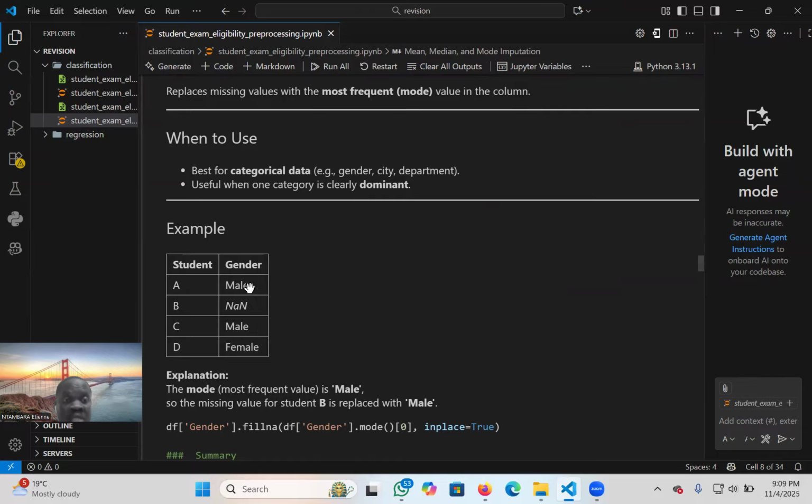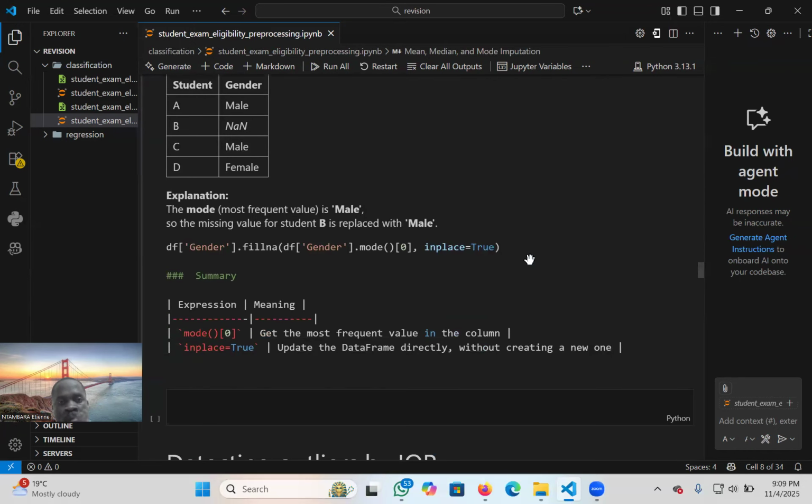Okay, let's count it manually. Male one, male two, female one, which means that our B9 value will be male because we have two male and one female. The logic behind it, you get it, right? As you see, mode is used to replace the null values with the most frequent value. The most frequent value is male, which means that for student B the null value will be replaced by male. I hope there's no problem about this imputation.